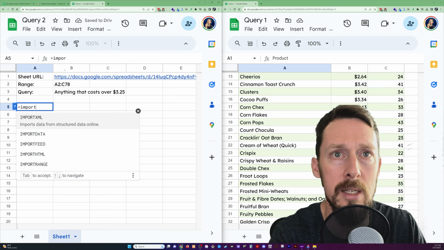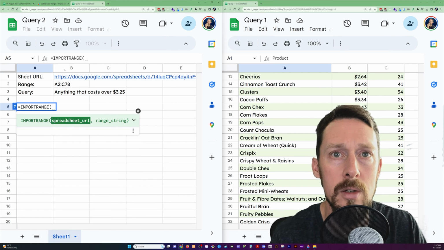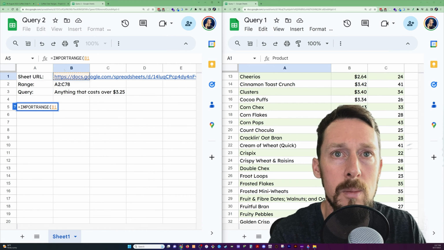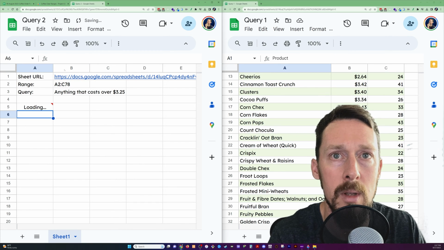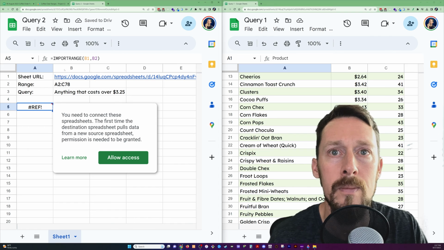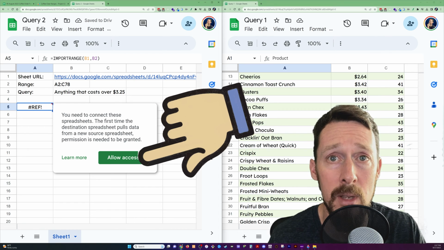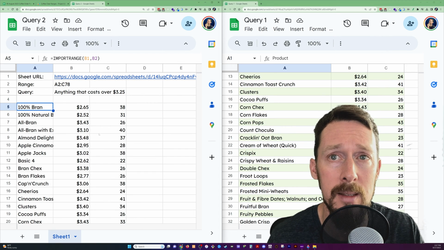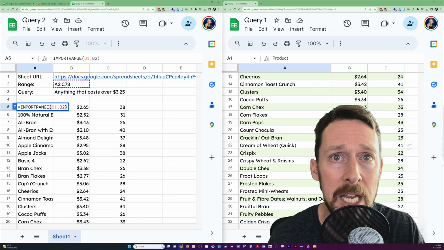Well, the first thing, we need to import the range, and we use this spreadsheet URL, and then we use the range right there. What that'll do is, and you have to connect, you have to allow access to this, is bring in all the information. Okay, so that's great. We know how to get the information.